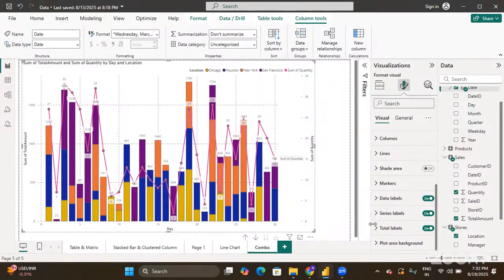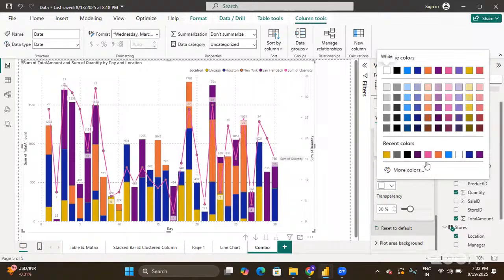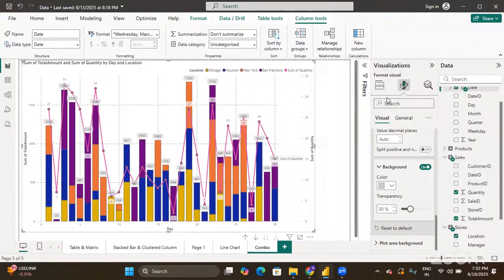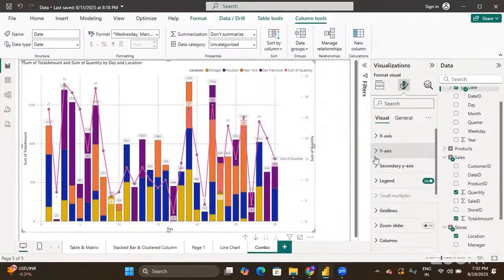Yes. So let me add a background for this total label. Oh, it got added. So I think we have to adjust the transparency. That is why, okay, the background color is white. Let me take a gray color kind of. Good enough? Yes. So these are the different options that you see for line and stacked column chart. These are the formatting options that you see for line and stacked column chart.